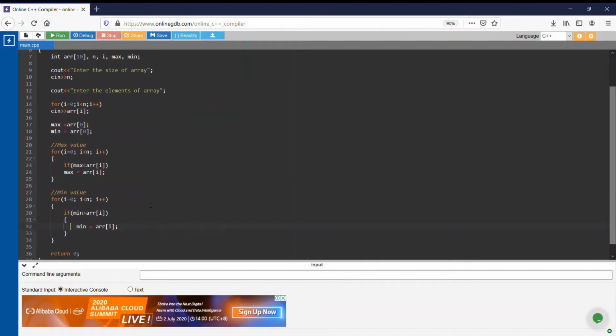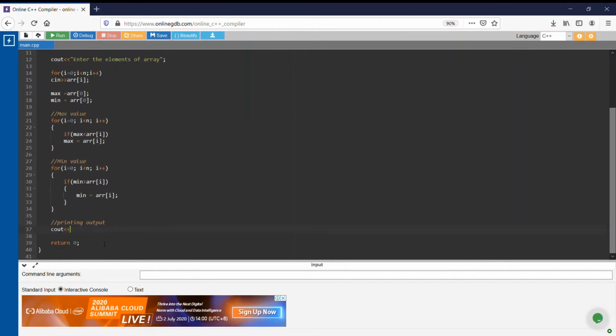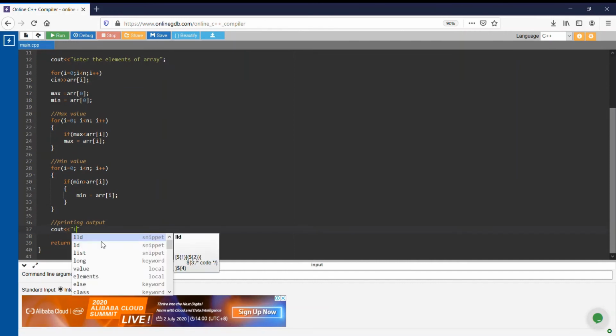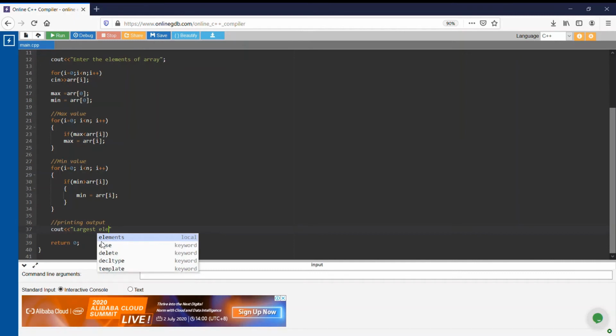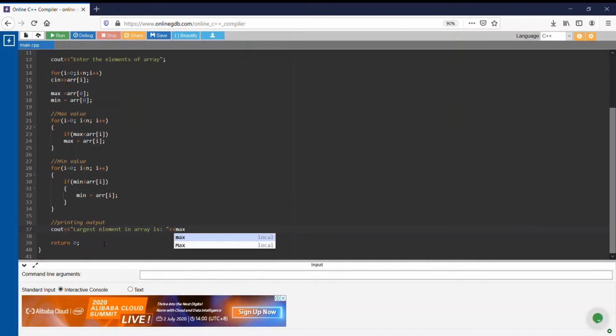So after we have got the values, what are we going to do? We are going to print them. So printing output. For printing in C++ we use cout, and for taking input we use cin. So cout, largest element in array is. Which is the largest element in the array? For that, we will again use the less than symbol and max. So the max variable will be printed.